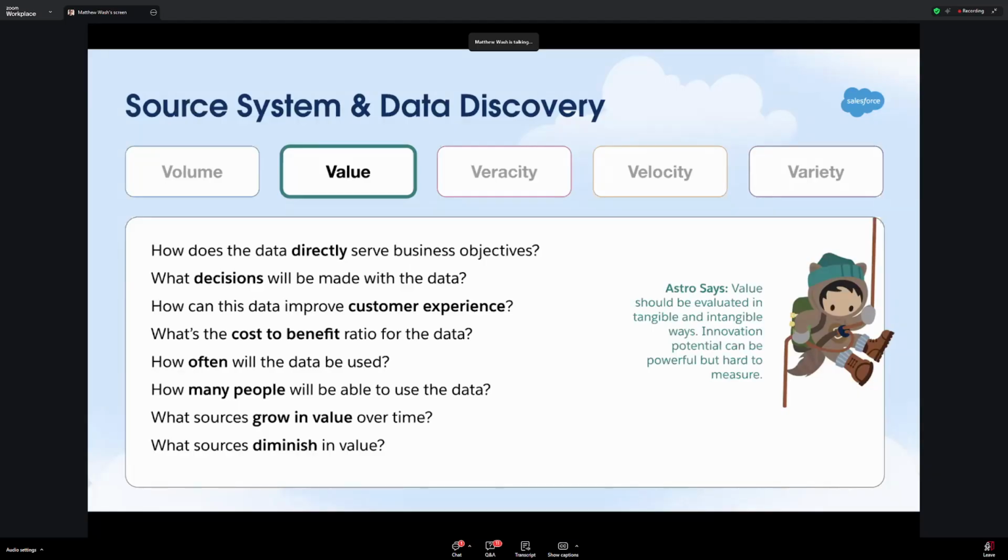Lastly, there are some sources that may not be valuable at the start. They take time to grow. But the reverse of that is also true. Some sources lose value over time.